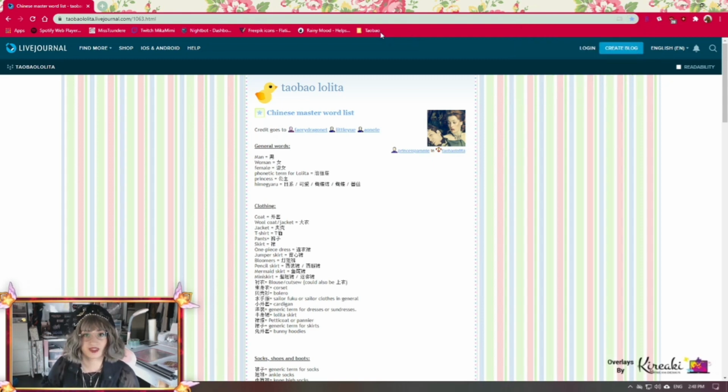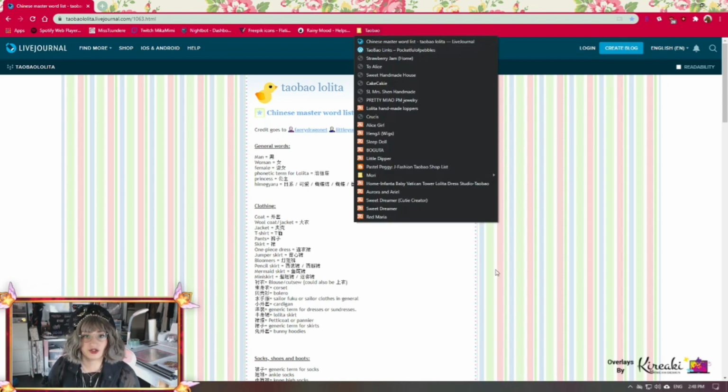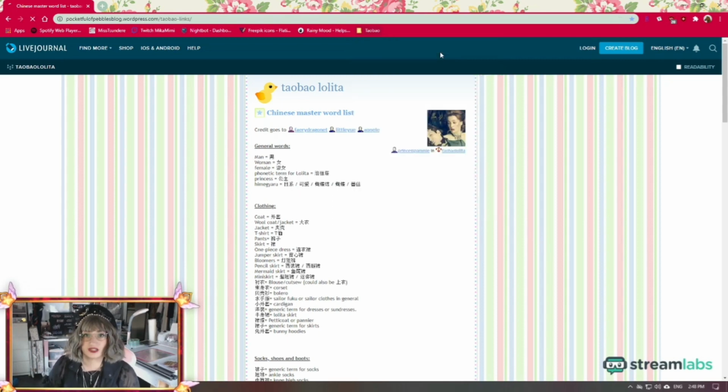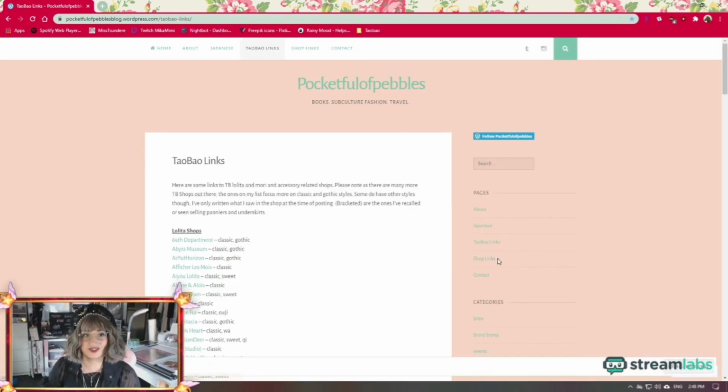And then next, I'm going to show you a couple compendiums of different Taobao stores. The first one is the Pocketful of Pebbles blog.wordpress.com/Taobao-links.